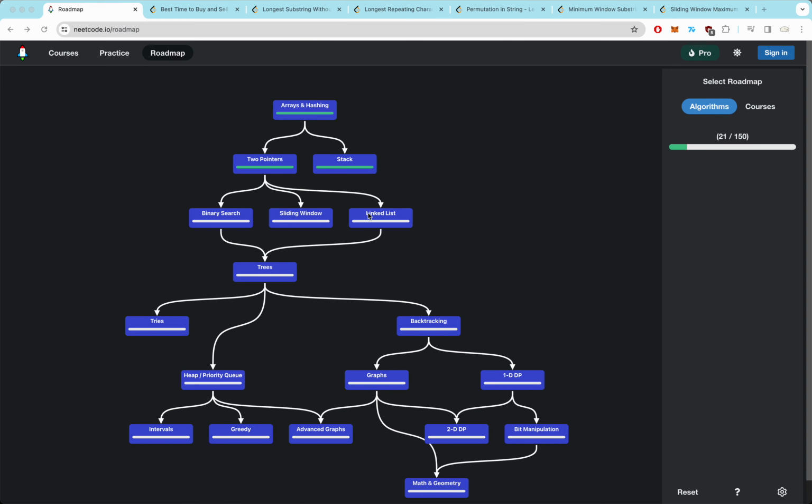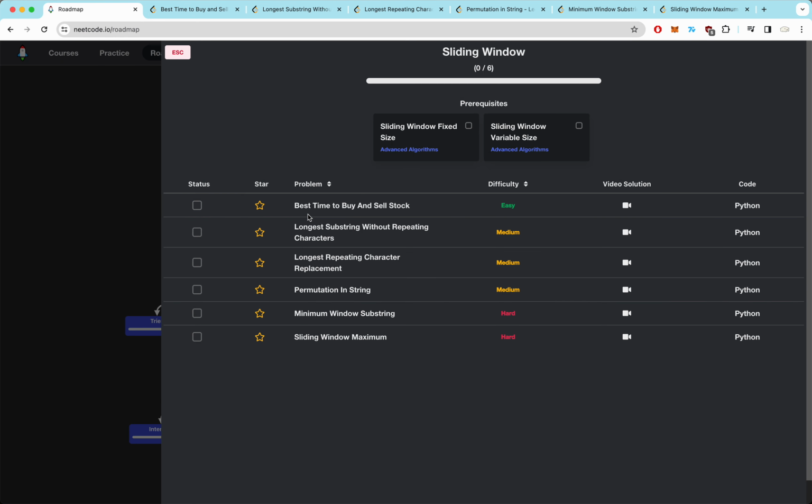Today we're working on the sliding window questions from the LeetCode roadmap. So it's these 6 questions right here. Sliding window questions are usually done in the same way.